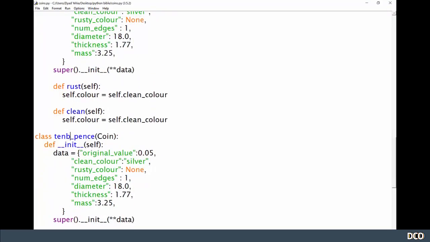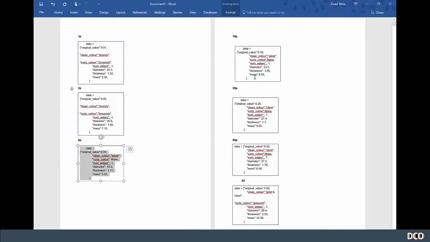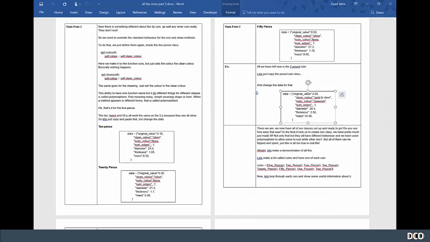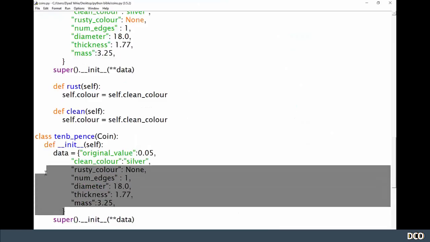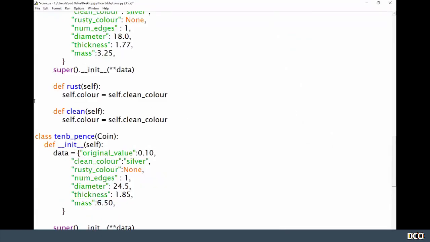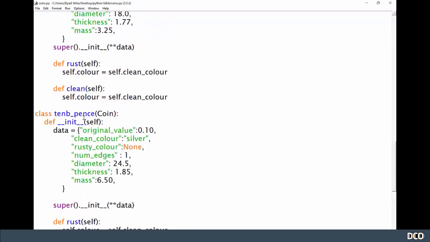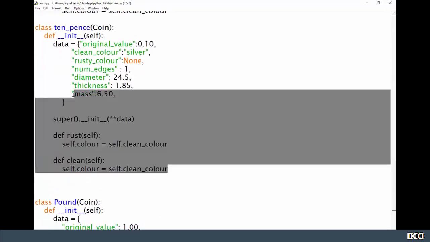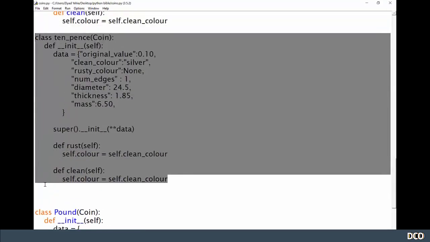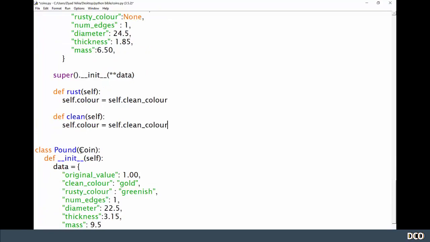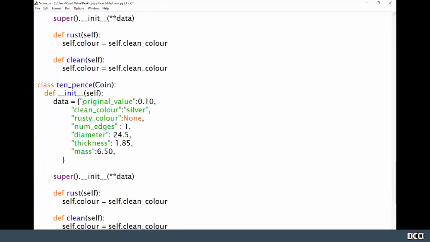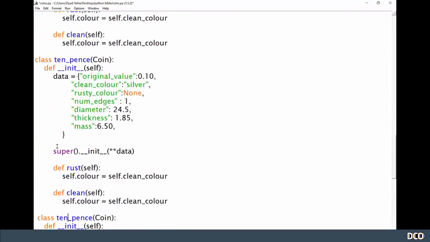Okay, this is going to be the 10 pence coin. And I'm going to copy and paste the data for the 10 pence coin, which is over here. Okay, where's that thing? There it is. Okay, and I'm keeping the rust and the clean with the overridden versions. Now I'm going to get the 20 pence coin. 20. Where's it gone? 20 pence. 20 pence coin.